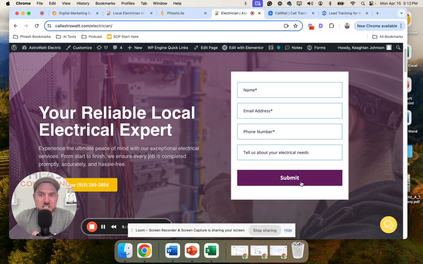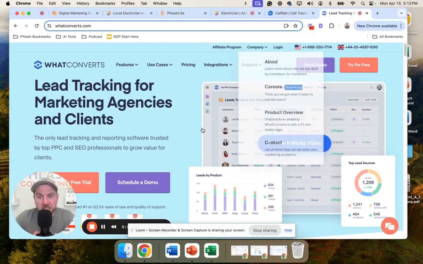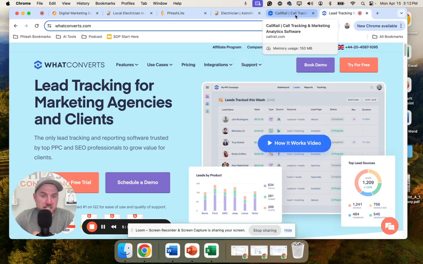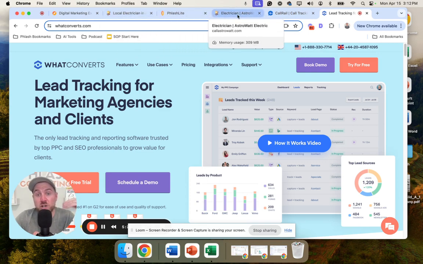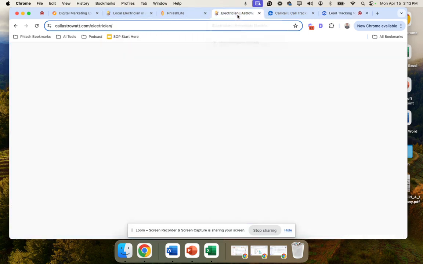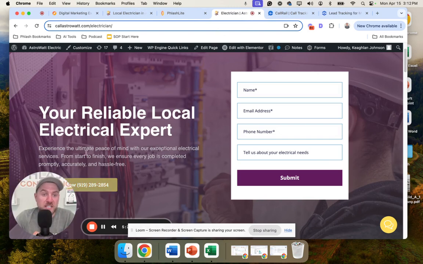The second thing is to use a platform like What Converts. What Converts allows you to do, and CallRail too. I mentioned CallRail before for just getting a tracking number, but what these platforms allow you to do is to do what's called dynamic call tracking. And what this means is you can have a landing page, but you can change the call number based off of where the traffic came from.